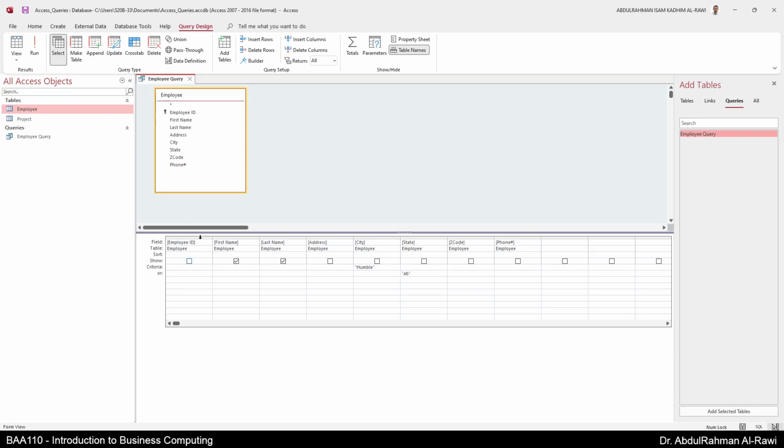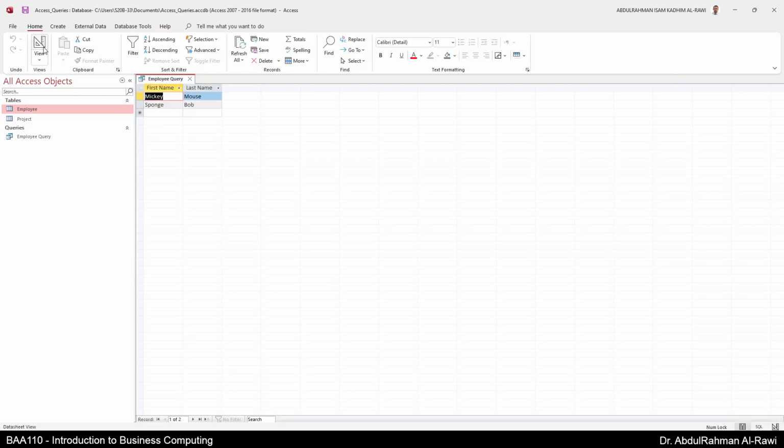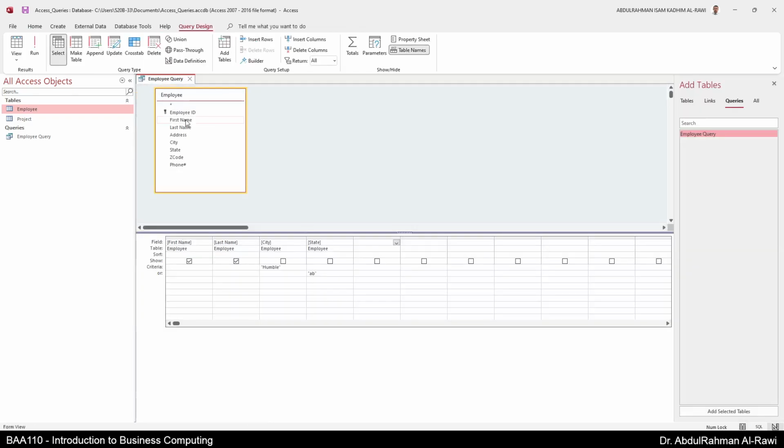So now, for example, I can delete the address, no problem. I can delete the zip code and the phone, also no problem, but I cannot delete these because they are used in the criteria. You see, no change in the results, but now you will not be able to display the employee ID or any other field. Can I add them again? Of course you can do that. You can just add them here, or anywhere you want, or you can select from here directly. Both will be okay.